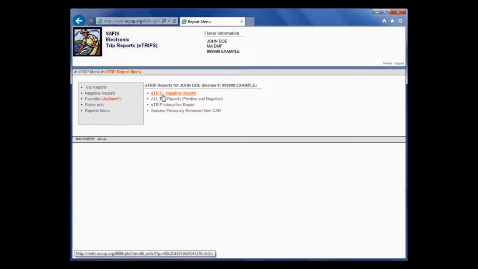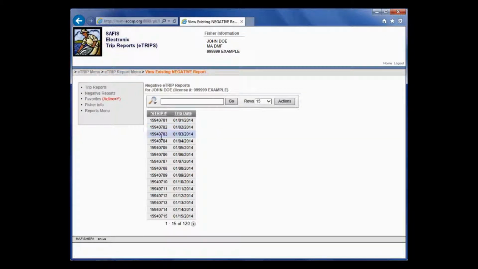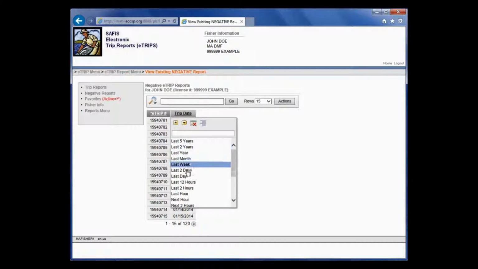First one is the eTrips negative reports. This is a list of all the negative reports that you've entered. You can view all these negative reports on your negative reports home screen, but this does give you more options. If you click on a column header, you can sort or filter by the trip date. So you can look at the last 5 years, months, weeks, hours, etc.